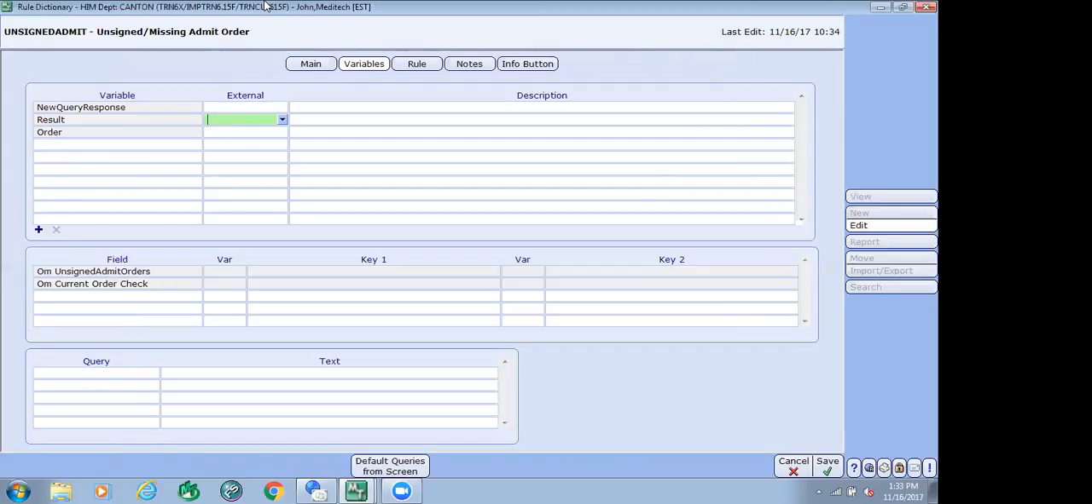So we have this external flag that is used in PCS, but again, that's something that we don't use in OM. So we don't really ever want to see that set for any OM rules. And then the description field is just a free text description, so you can say what you want your variable to hold. That's not going to display anywhere else but in the rule dictionary. So that would really be for people building rules, but not for end users.